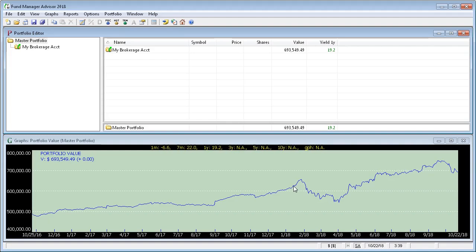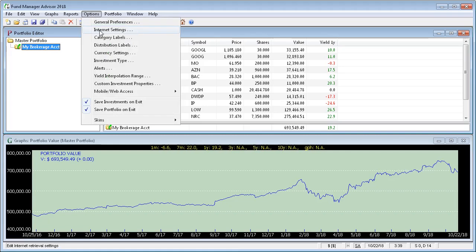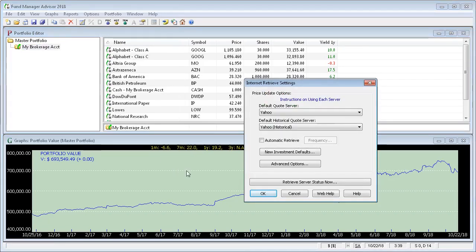Next, we're going to go ahead and retrieve some historical prices for our account. When you retrieve prices, you can get pricing information from the internet from a wide variety of quote servers supported by Fund Manager. To choose which quote servers you're going to use, you can look under Options, Internet Settings. And for current quotes, we're going to go to Yahoo, and for historical quotes, we're going to go to Yahoo Historical.